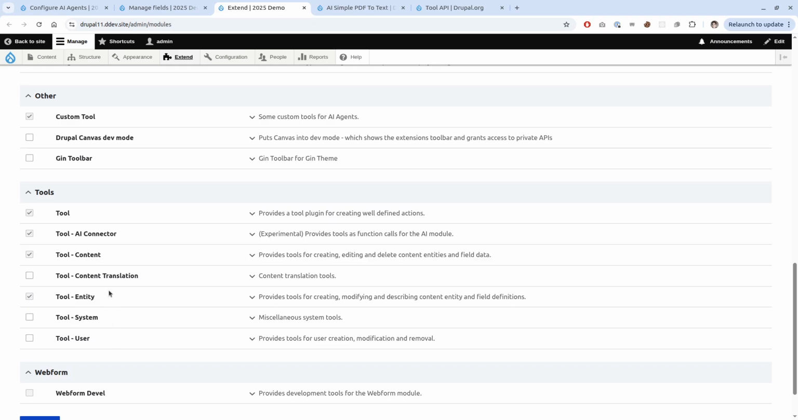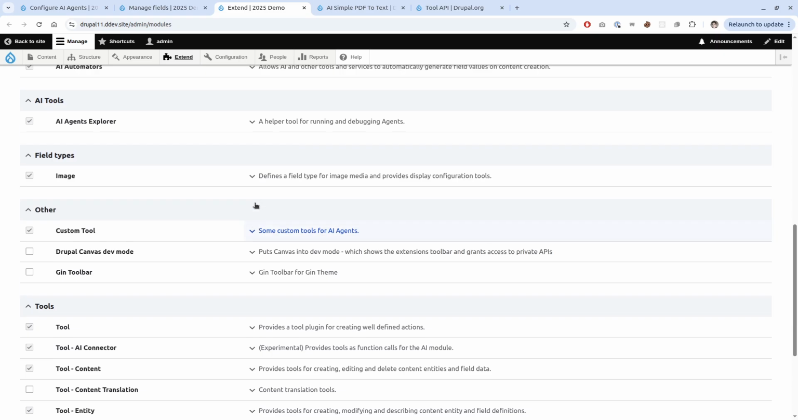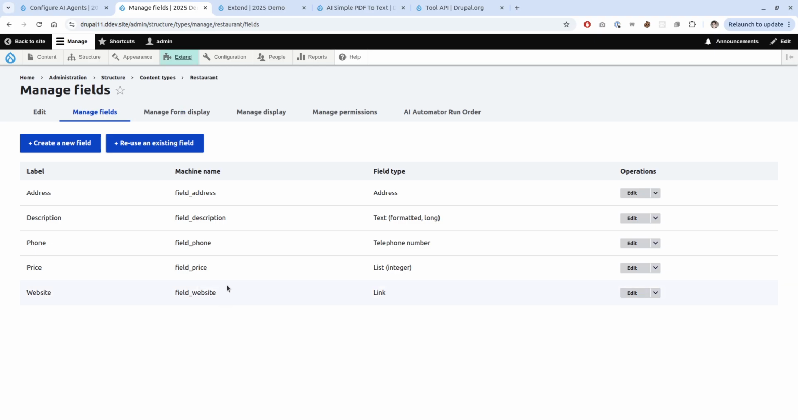And tool content and tool entity. And then I have also installed the AI Simple PDF to Text. All these modules you just have to install, and that's it. They're gonna be available. I have created a content type that has address, description, phone, price, website, and a title, and it's called restaurant.